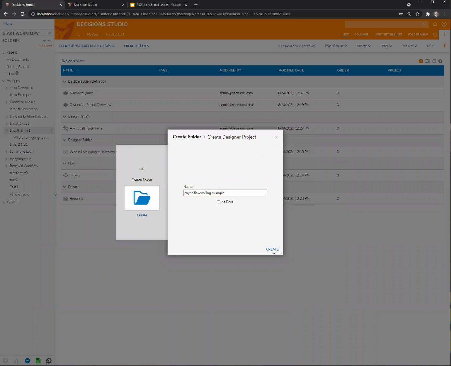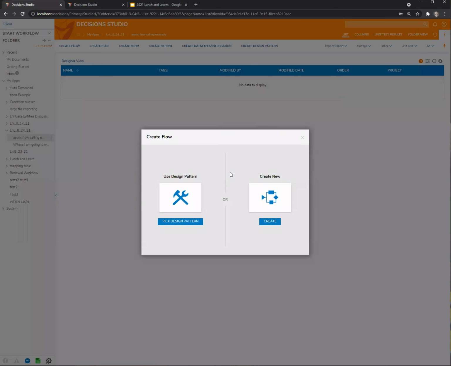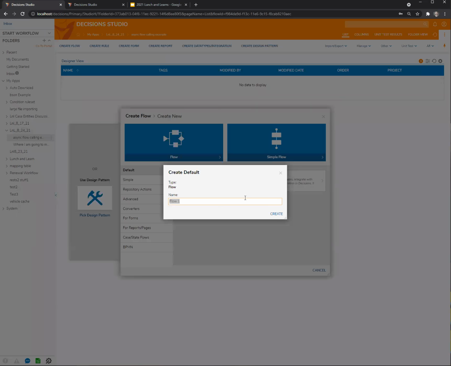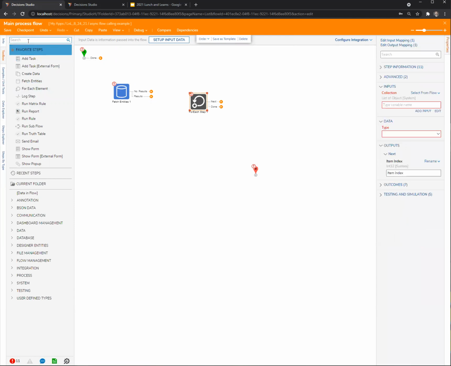example. Because it could be that you're making a call into Decisions that is actually quite heavy. Let's act like there's a main processing flow here. I'll just call it main process flow. And let's assume this thing needs to fetch a bunch of data for each record and do something. I'll just put a placeholder step.